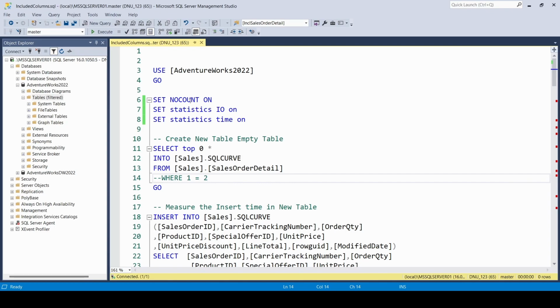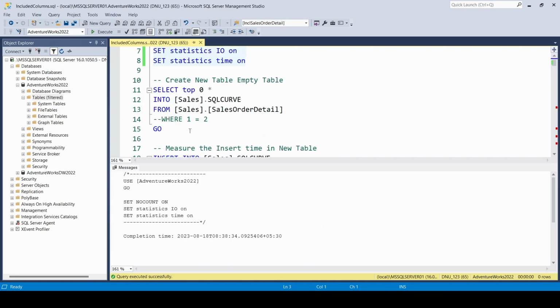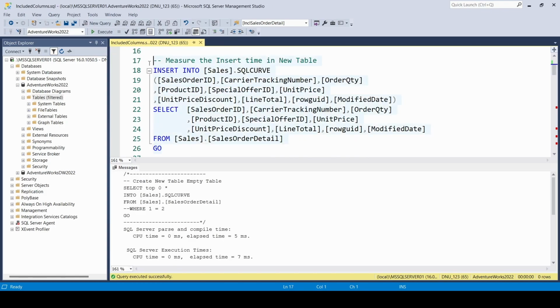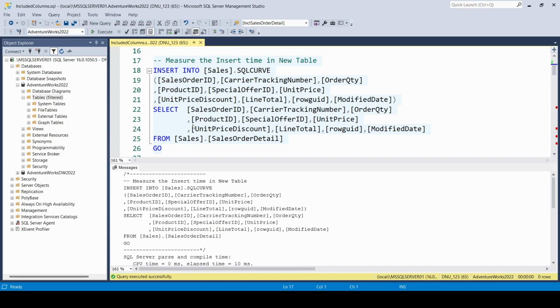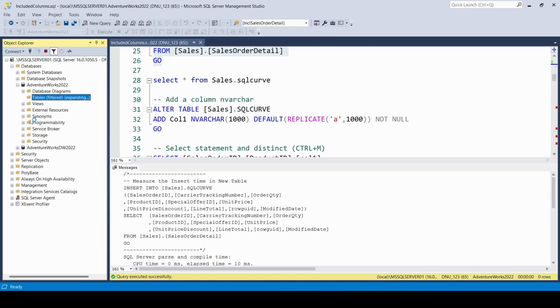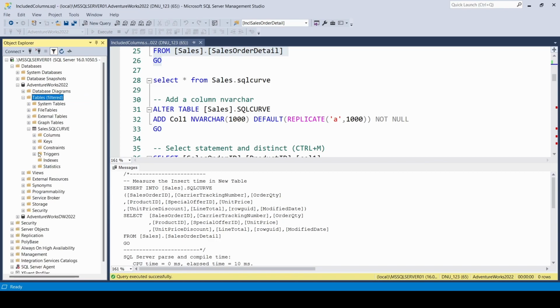So let's get started. We are using the AdventureWorks 2022 database. I am enabling these configurations. I am creating a test table called SQLCurve, and then we will be inserting some values into it. So now we have the required table called SQLCurve. Currently, it doesn't have any indexes, neither clustered nor non-clustered.